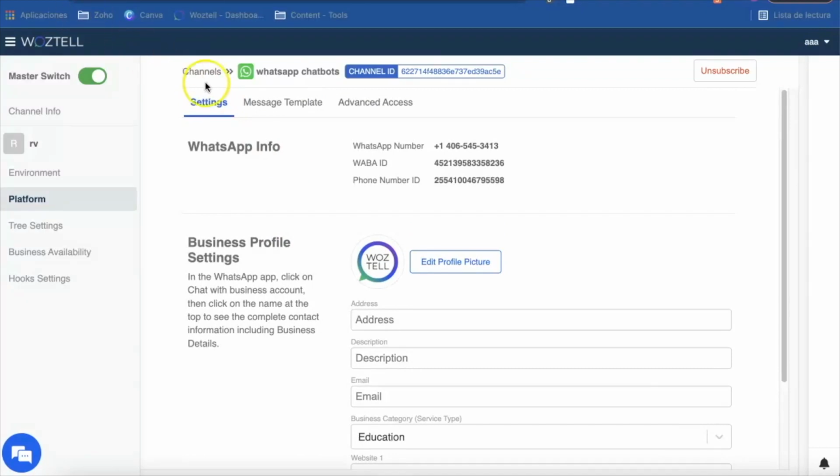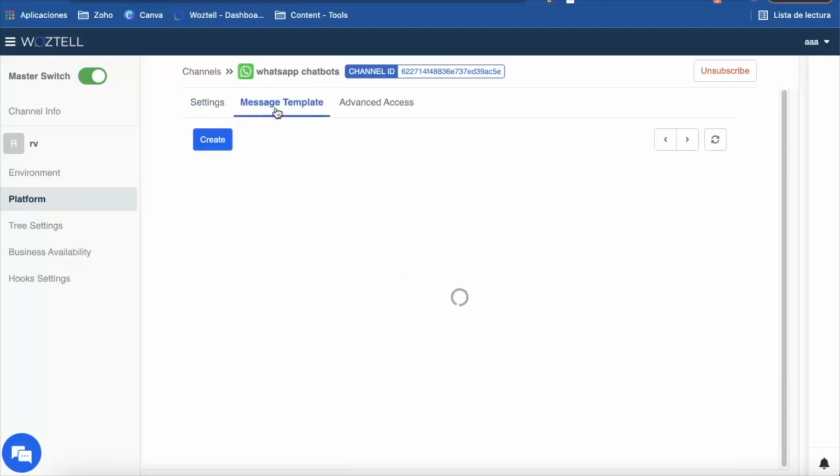In order to proceed with the creation of your first WhatsApp template, you must have your WhatsApp number deployed and create a WhatsApp channel. If you have any doubt about any of these processes, we have linked in our bio the two tutorials. Go to Platform and Message Template.